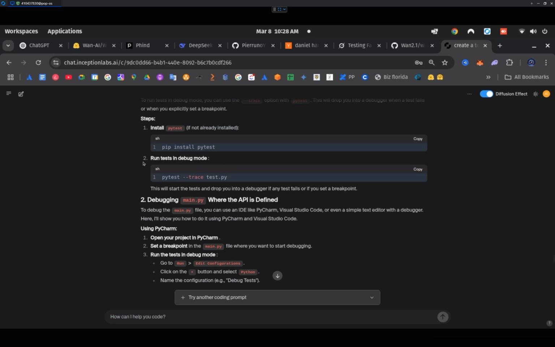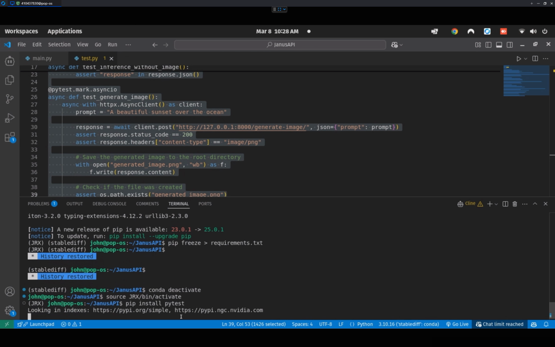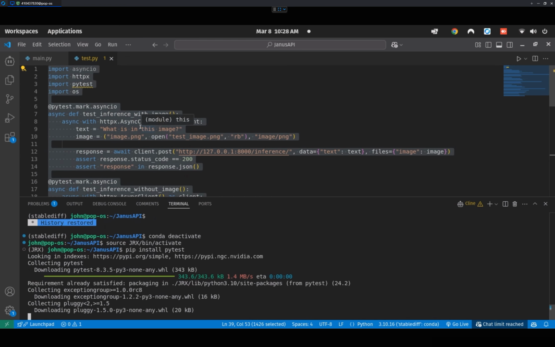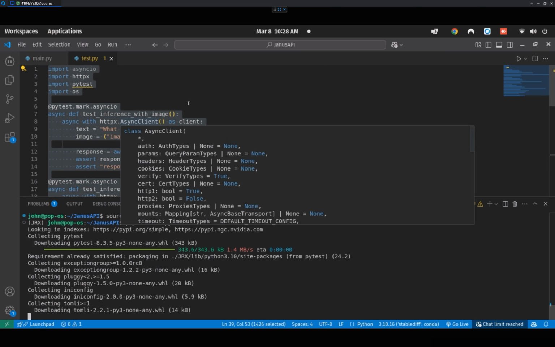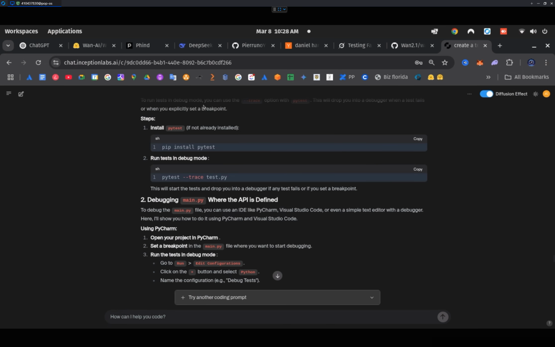Pip install pytest trace test, so that's great. This thing is not disappointing at all. I can't wait for an open source version of this. It's gonna rock. It is so much faster and it does follow really good instructions. So this is really interesting. PyTest, trace test.